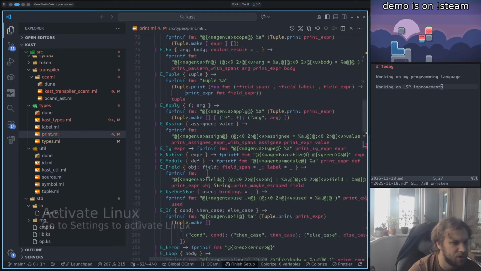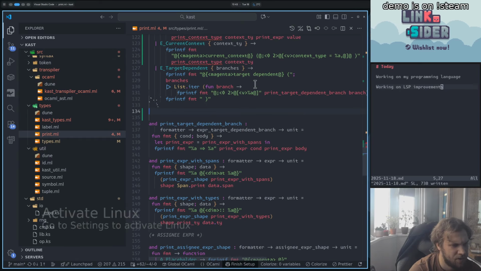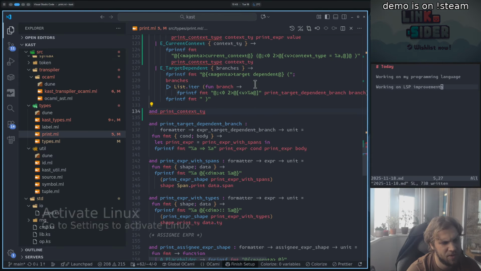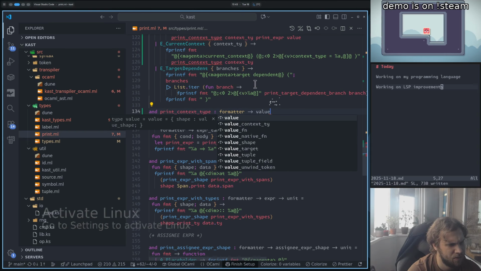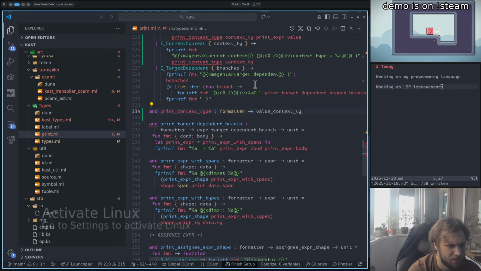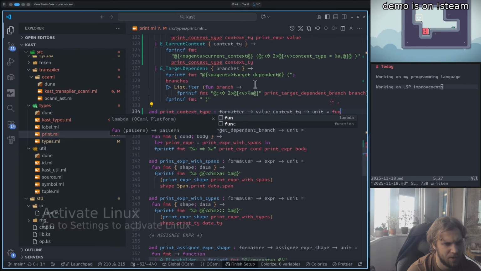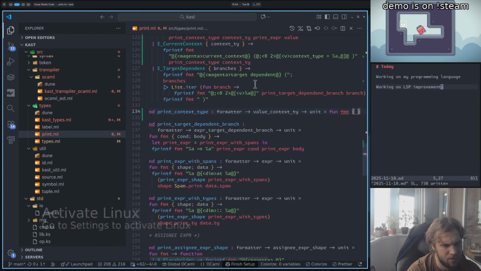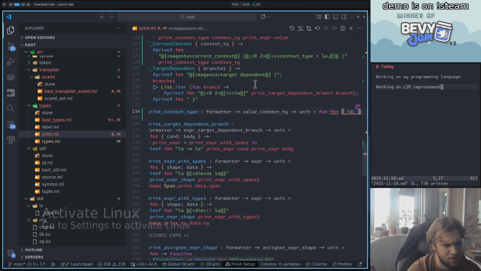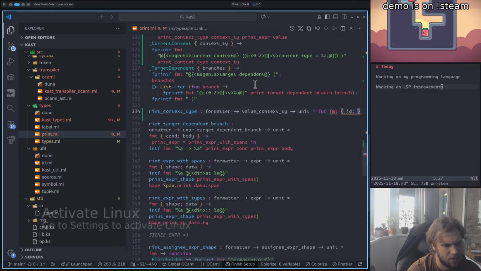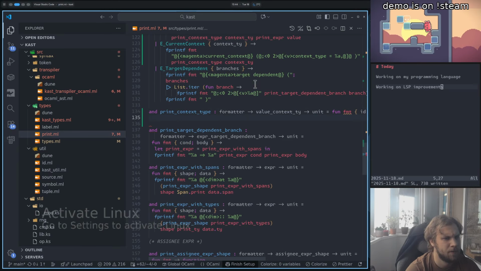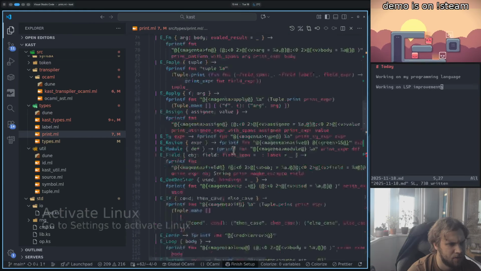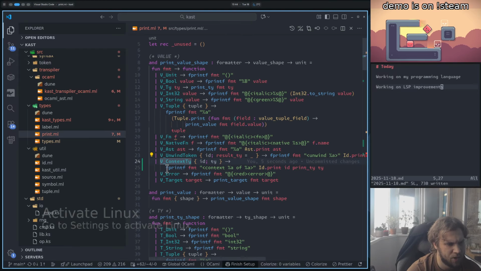And what is print context type? And print context type is formatter into value context type into unit is function fmt id context type into, I already have it. This is what I print.